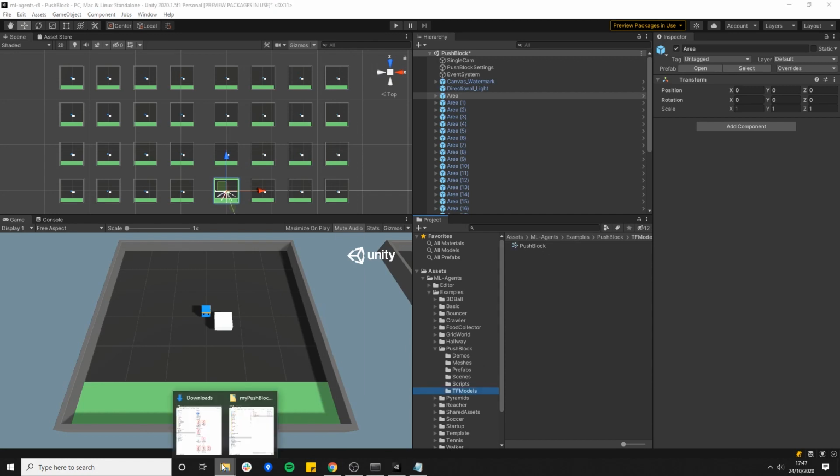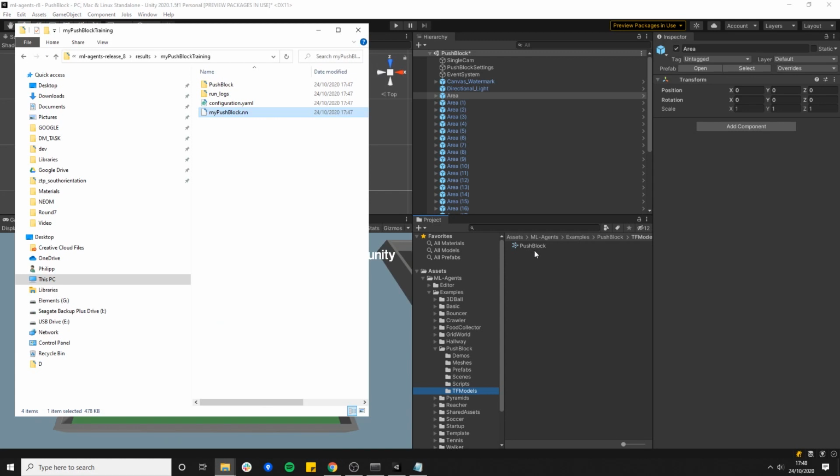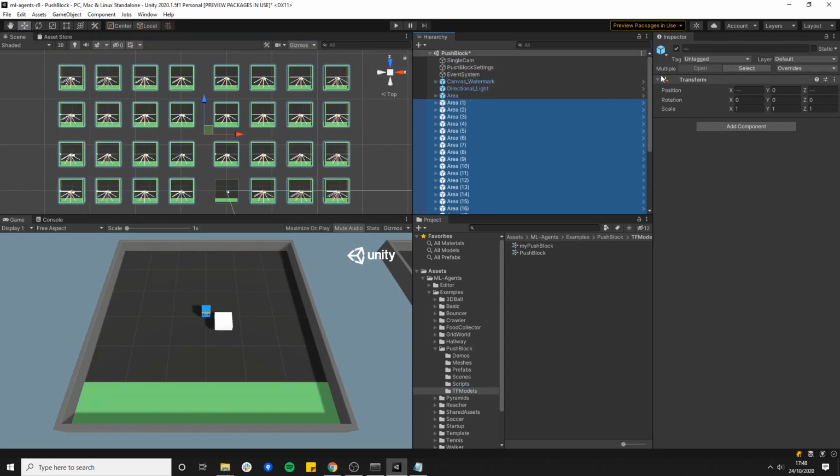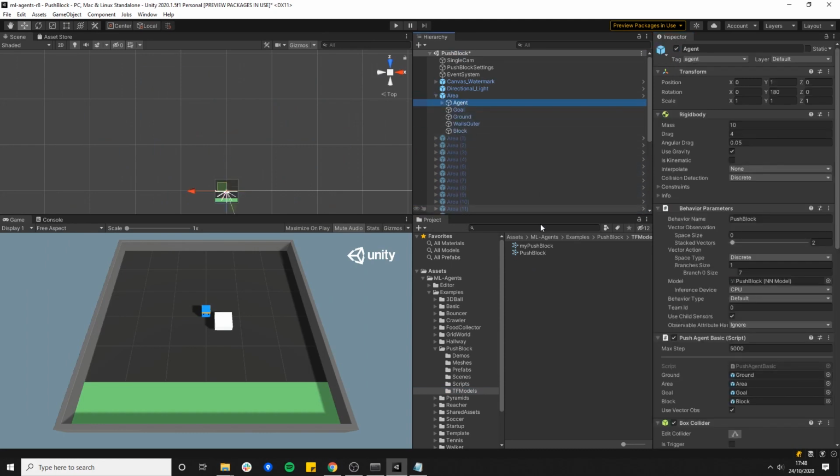Under TF models, there's already an existing one, probably trained by Unity, so I can just drag this in here as well. Perfect. So now I can disable all of the other areas, and I can place my newly trained neural network into the model. Great. To be exact, I probably would now have to change this to inference, because I want this agent to use my trained neural network, but I think it might even pick that up by itself if I'm not using any command from the Anaconda prompt. Okay, so let's check that out.